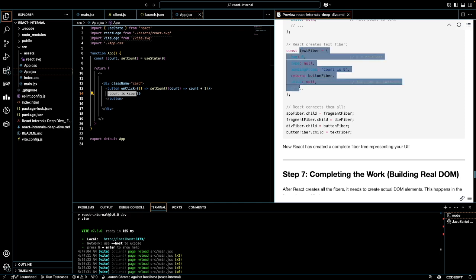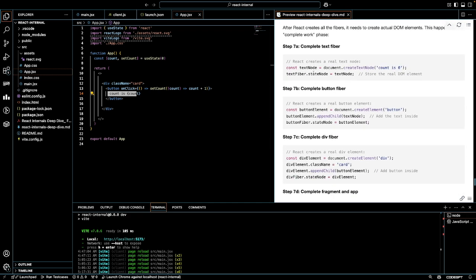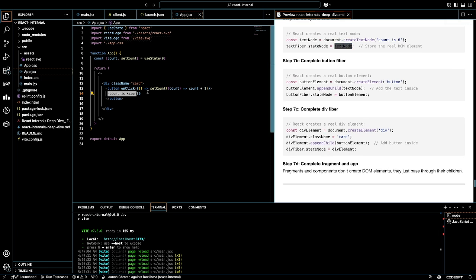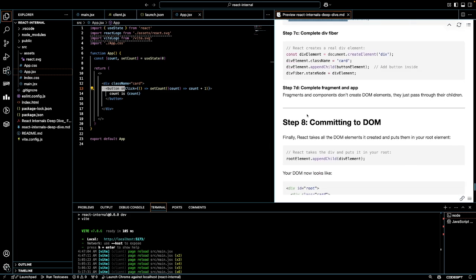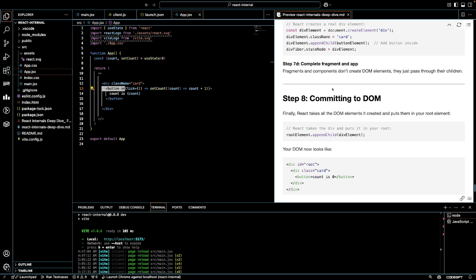Here they will create a text fiber, setting the state node to this text node we have created, just like we created the fiber node and attached the state node of the host fiber to the fiber node. Similarly here, again it will go from child to parent. It will go to the button element, creating the button element, then appending the child text node, and setting a state node. Similar for everything, and then it will create the whole tree of DOM. Okay, then that DOM is created.